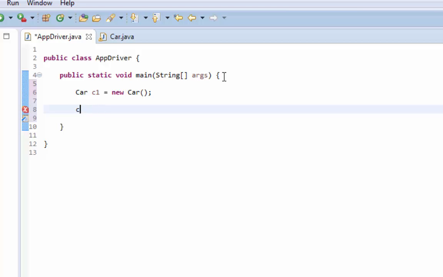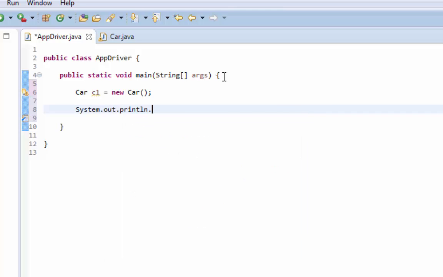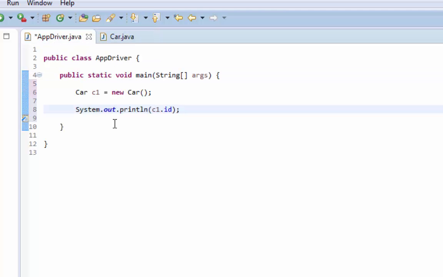Now let's just try and print that out. Let's do System.out.println(c1.id). Now here's a little error message over here in Eclipse, and it's saying that the field Car.id is not visible. Well, it's because it's private. If I make this public, then it will be visible. Now you can see my error went away and everything's fine.